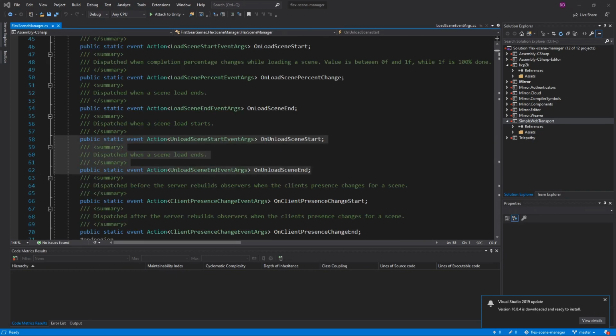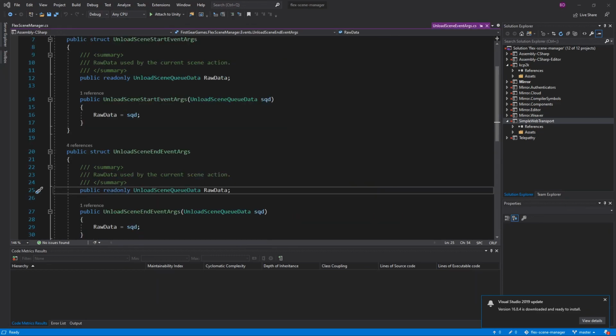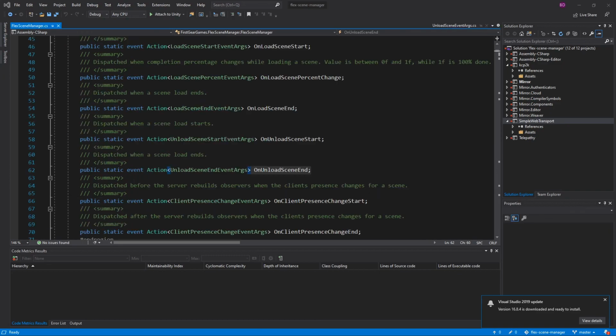After the loading callbacks, we have the unloading callbacks. Like before, onUnloadSceneStart will call first when an unload is about to occur. This will only invoke if checks have passed and a scene is going to be unloaded. OnUnloadScene works for server and client. Since scenes are being unloaded, the only thing available within the event arguments is the raw data, which as talked about before is the data used to initialize the scene unload. OnUnloadSceneEnd is of course called after the unload had completed and contains the same raw data as the start event.